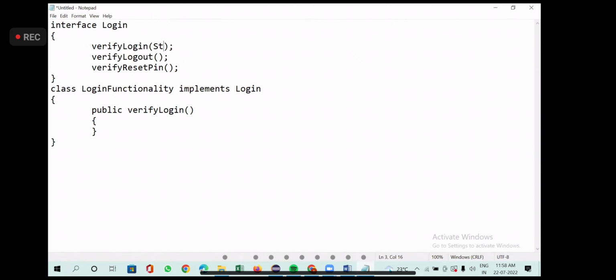I will give you string user ID, comma, string password. A method can take parameters, right? So you can declare one method in the interface. If parameterization is needed, just give the parameterization. Don't think an interface method should always be blank, non-parameterized. It can be parameterized. If you want to give the data, you can give the data.